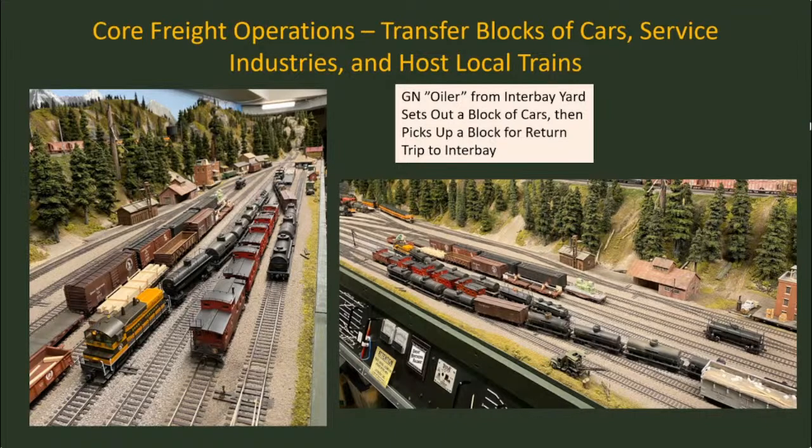So this set of photos here shows the Oiler that had come up from Seattle and Interbay Yard. That train is setting out a block of cars on the right, and then we'll pick up a block for the return trip to Interbay, and you've got a switcher there on the left that's ready to help those cars into the train for the return trip.